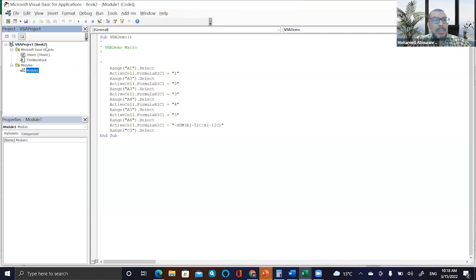So I'm working in Book 2. This is the name of my Excel file. I have only one sheet, Sheet 1, right here. And then ThisWorkbook is the whole file. And then Modules, and the programs or the code I have in my file. So this is very important. The Project window is very important because I use it to explore my code and do other things that we will go through later on.